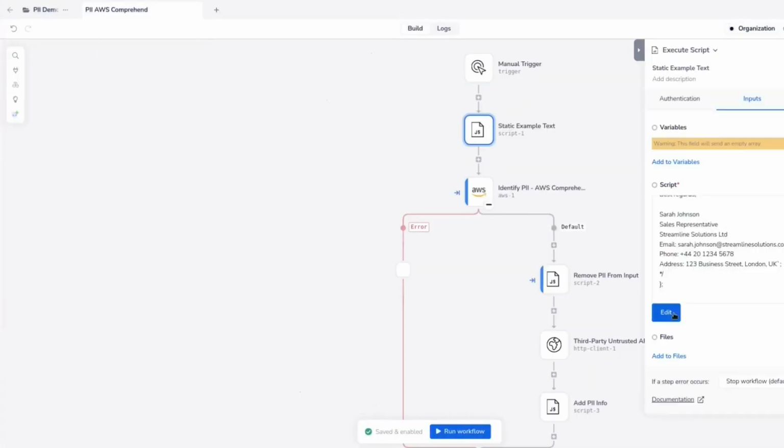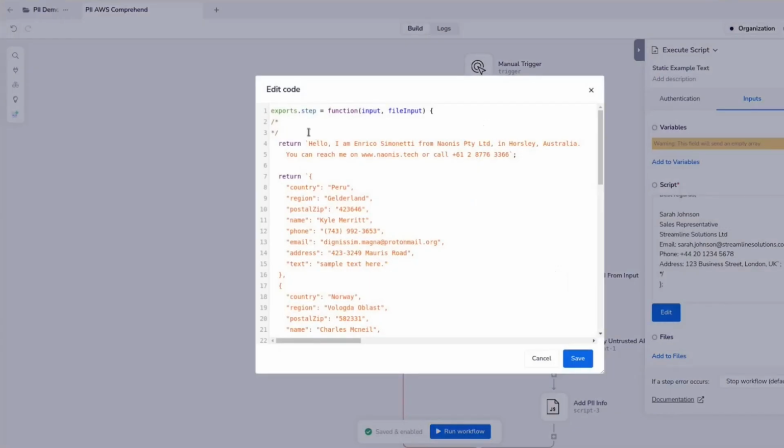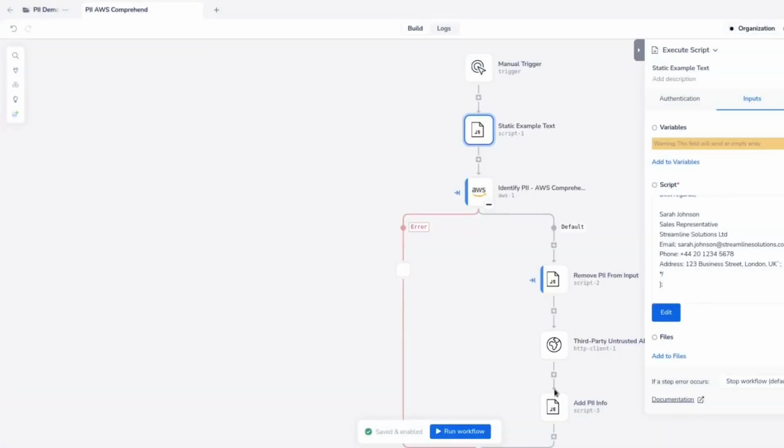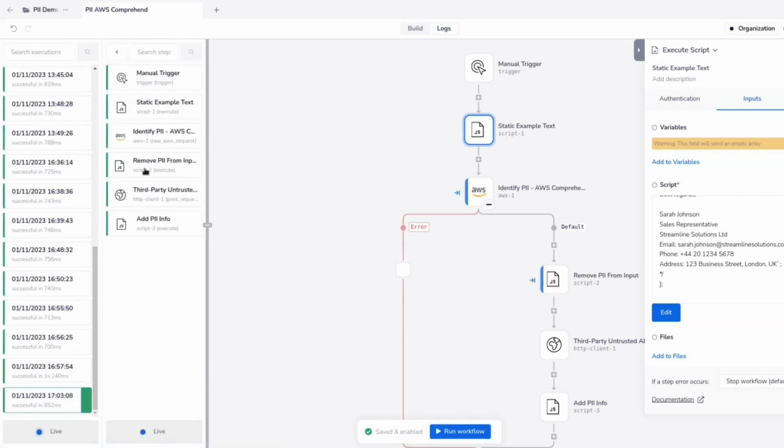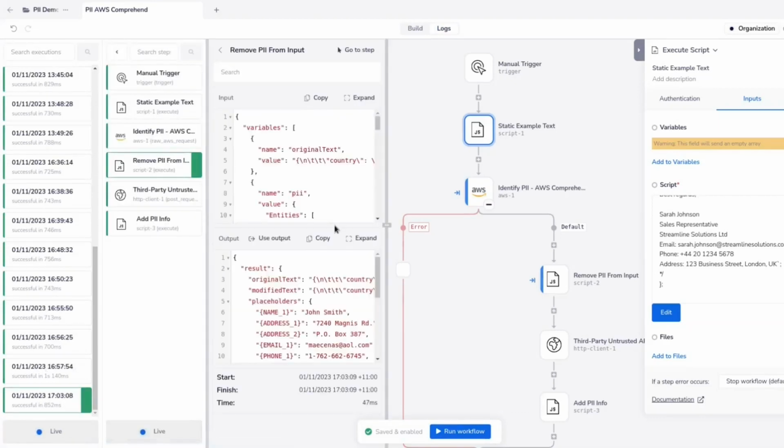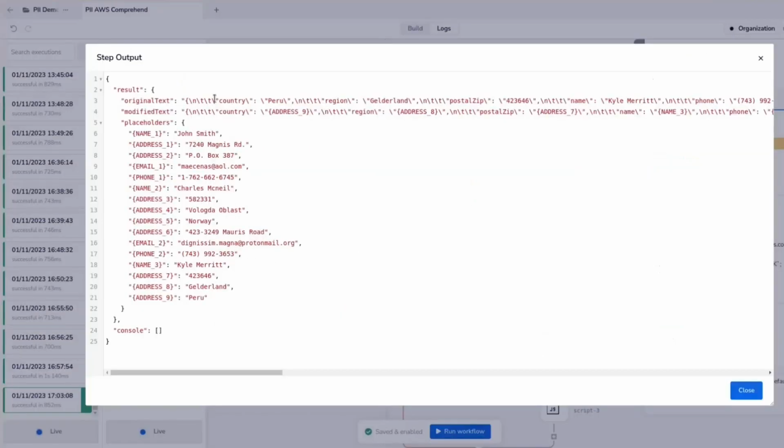We can try the same solution with a different dataset. Let's comment out the previous data, and this will send out a new dataset to the workflow. We run the workflow, we look at the logs again, we see the execution, we look at the removal, and we see that the original string contained PII and the new string contains placeholders for that PII.